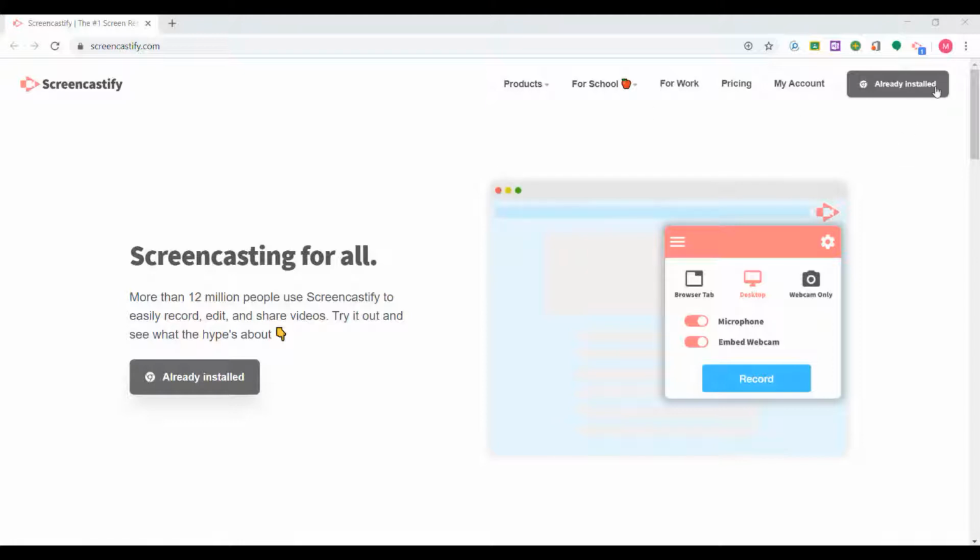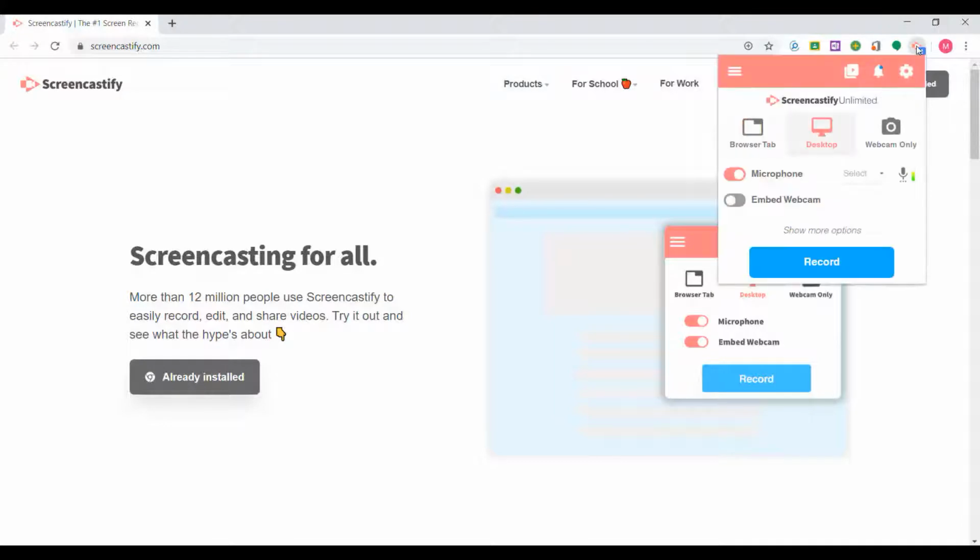You may notice in the upper right-hand corner, you now have a red arrow. This is Screencastify. Please click the arrow, and you will notice a pop-up box appears, which shows you have Screencastify Unlimited. This Google extension will allow you to record and edit videos for students to watch at their convenience.